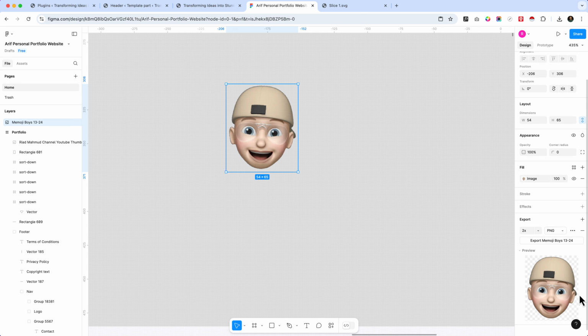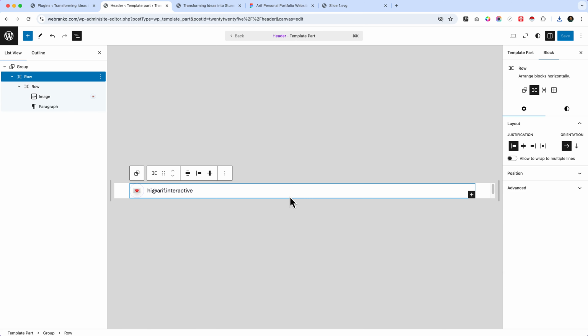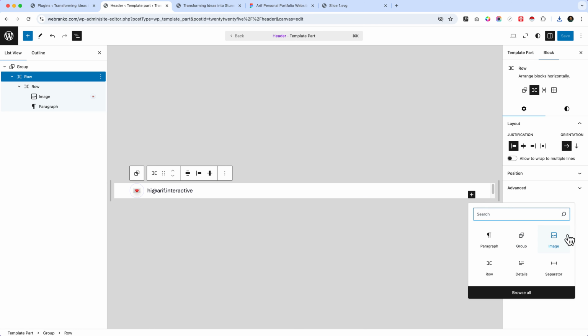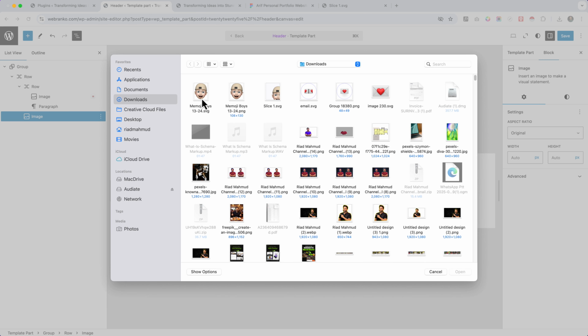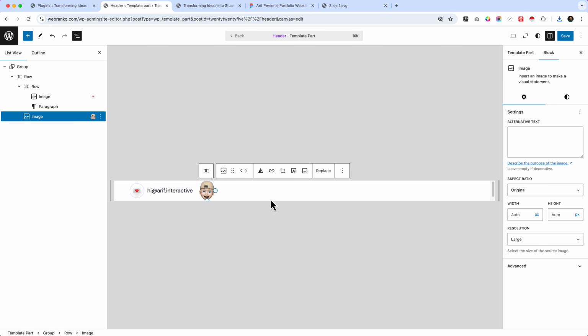You can see now it's transparent, and I'm going to export these emojis. Okay, I have to export this one as SVG. Click export and go back to the header area again and select our primary row. Click on the plus icon, add image, click upload, and upload our emojis here. Boom, we are done here.